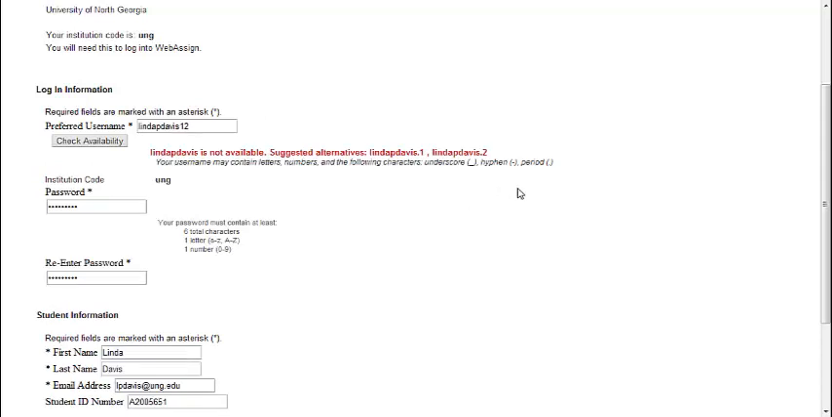So I have entered in information to create my account. I have a username and a password. Now be sure that you write these down someplace or make sure that it's something that you can easily remember.